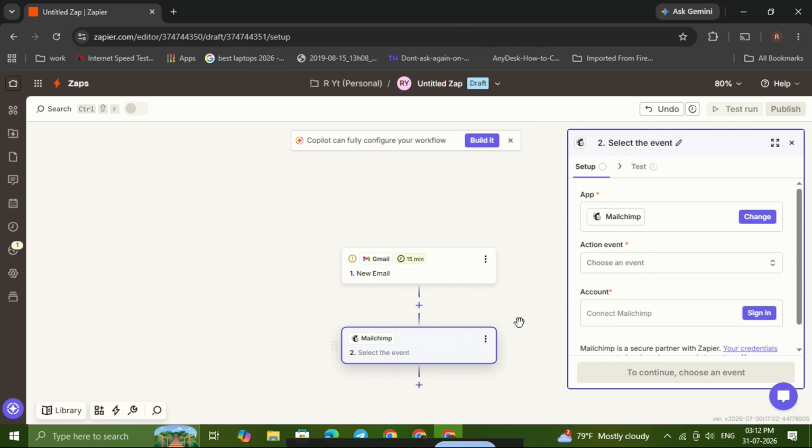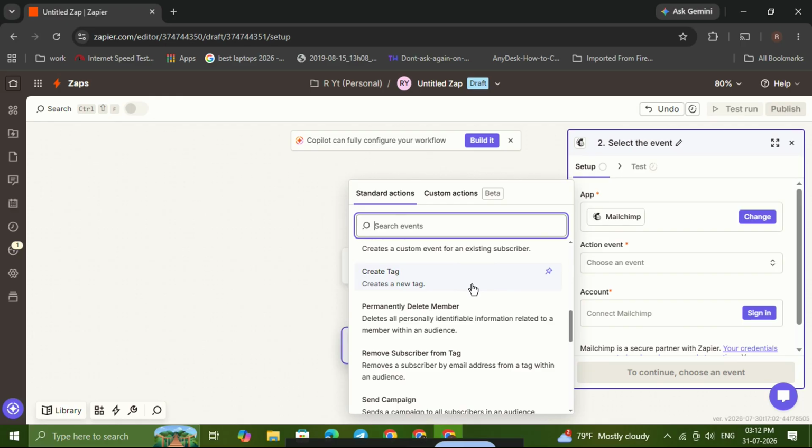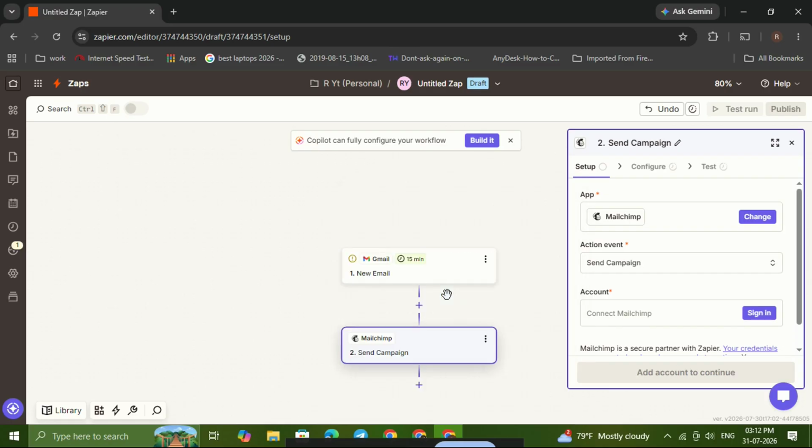Once you've selected the action app, click on Choose an Event again and select the action you want Zapier to perform. This could be creating a new row in a spreadsheet, sending a message, adding a contact, or any other supported action. After that, log into your Action app account so Zapier can connect to it. At this point, you have both sides of the workflow connected. The trigger starts the automation and the action completes it.